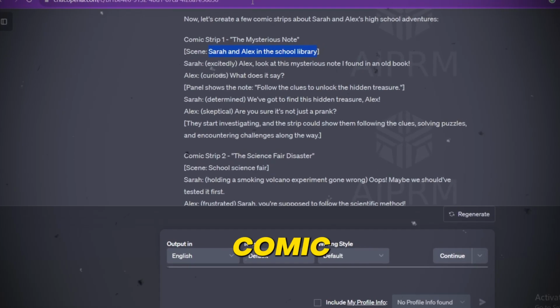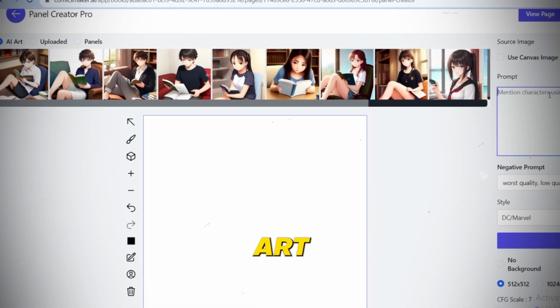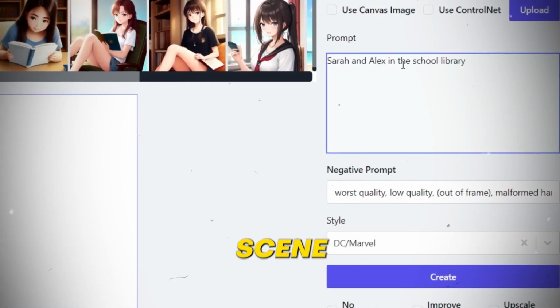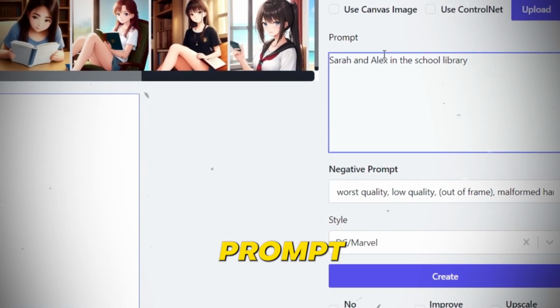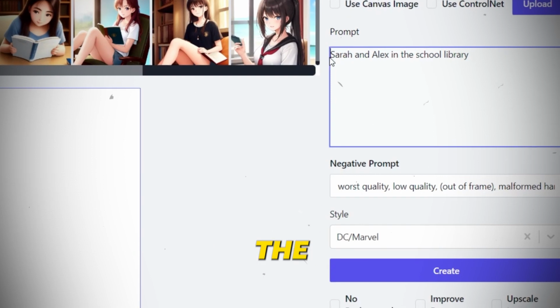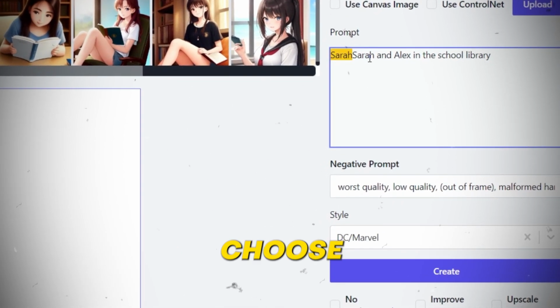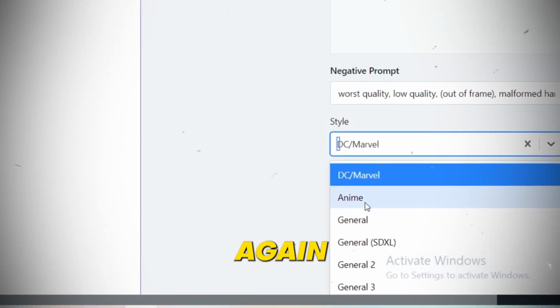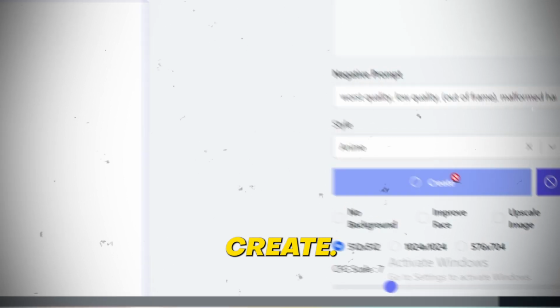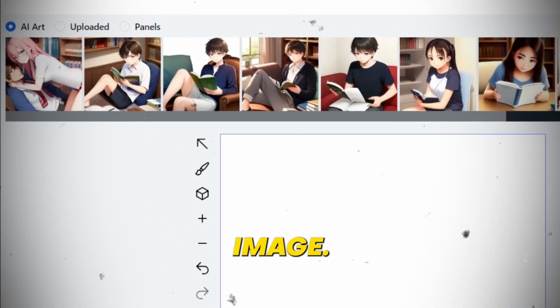Now, go back to Comic Maker AI and click Create Art for the scene. Paste the first scene description from ChatGPT into the prompt box. Make sure to mention the characters in the scene description. Choose the art style, anime again, and click Create. This will generate an image.